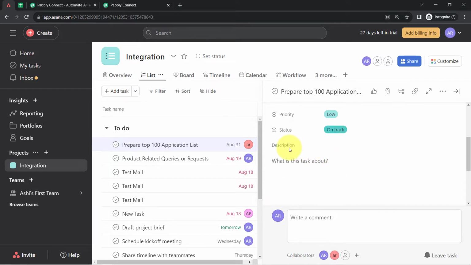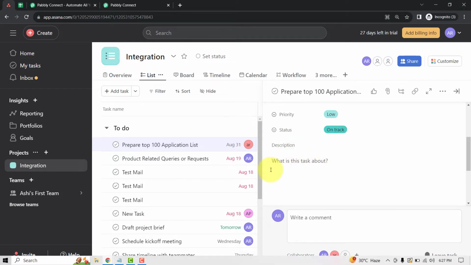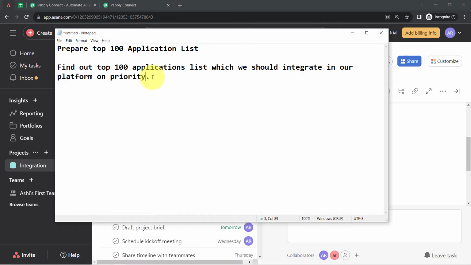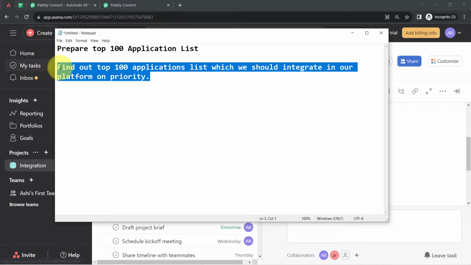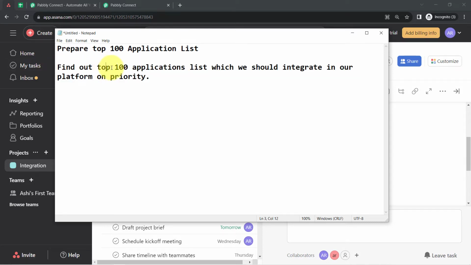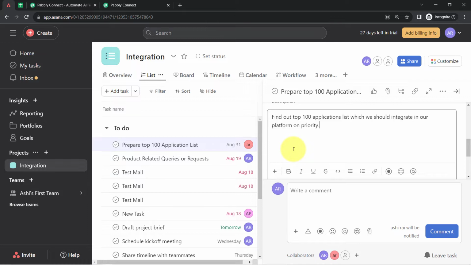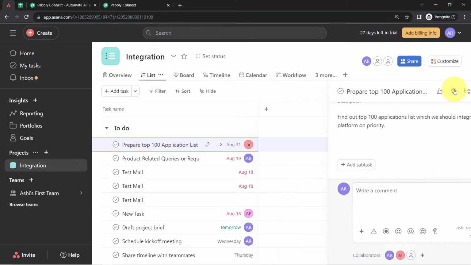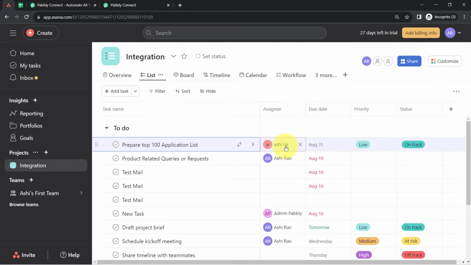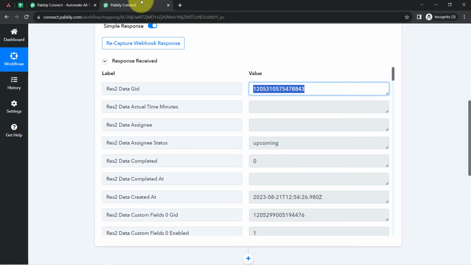Okay, how about I provide the description here. Okay, it is asking what this task is about. Okay, so I will paste the very same description which I have added in my notepad, that is find out top 100 application list which we should integrate in our platform on priority. Okay, so how about I paste the same thing. Okay, and now as soon as I click on this close button, all the details are added to my task. Okay, coming back to Pabbly Connect, and our task creation process is done.